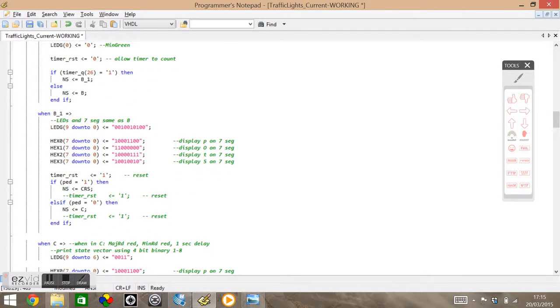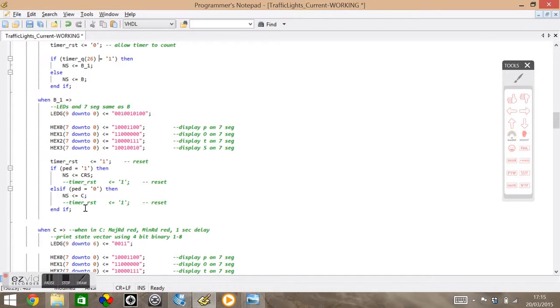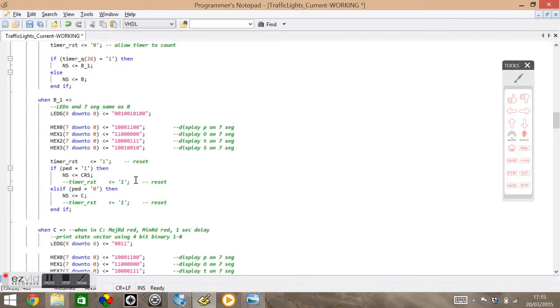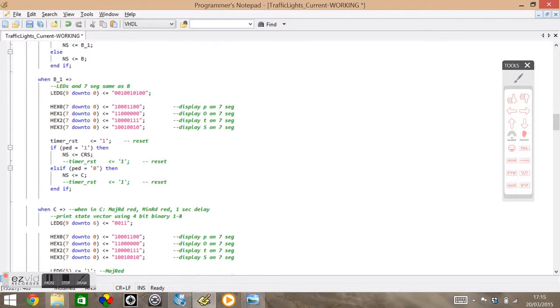Intermediate state B1 is a little different from the others, because in here we test if there's a pedestrian at the crossing. In this if statement here, just after we reset the timer, if there is a pedestrian at the crossing, then we make the next state CRS, where in that state both roads have a red light, and we'll display go for the pedestrian to go across where it's safe.